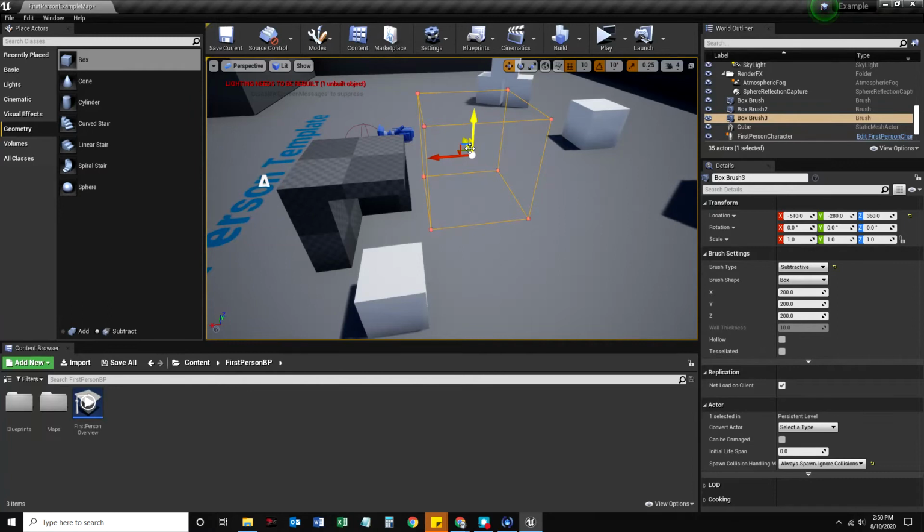And the other thing is, with this brush selected, I can change its size over in the details under brush settings. And that's why it says brush settings here. It's because this used to be called a brush. Now it's called a box geometry. You might hear my frustration with that for new students.